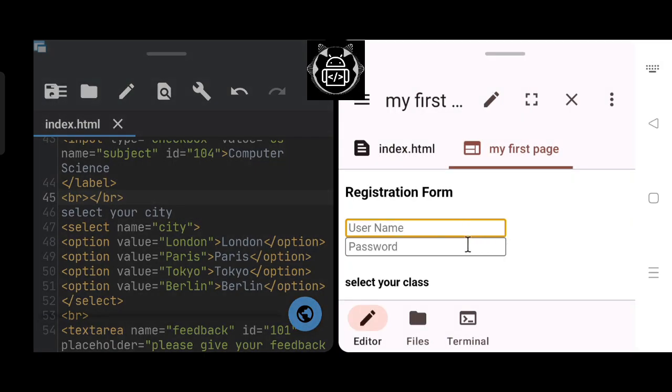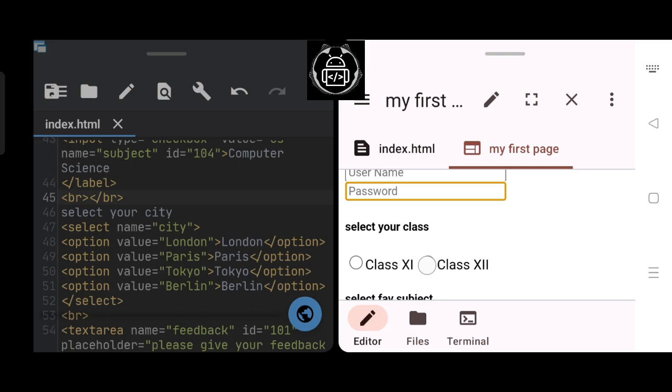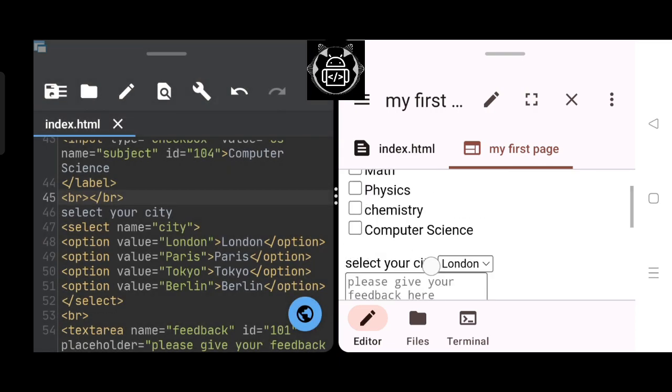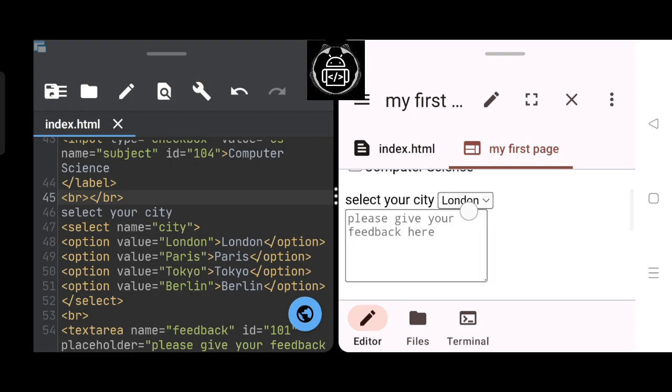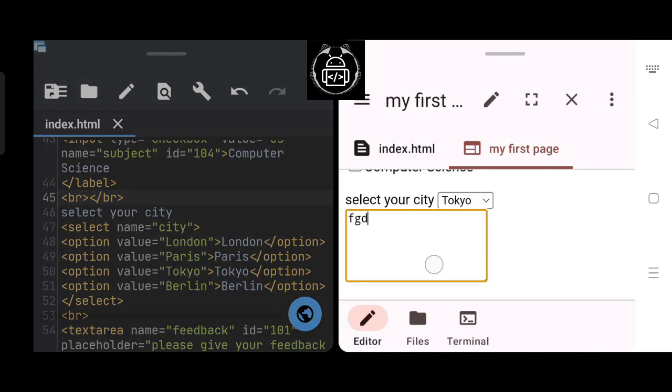In it, we can write the username and password. We added a title to the form. We select the class. We can choose our favorite subjects. We can select our city, and we set up the feedback. Now, the most important thing, how can we transfer data of this form to our backend or to our /action.php?